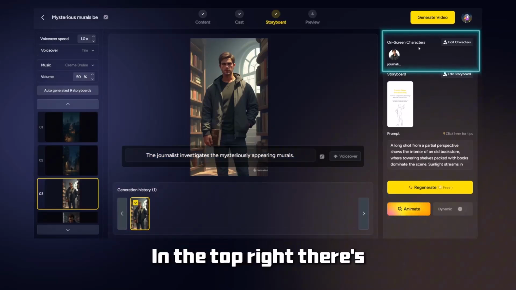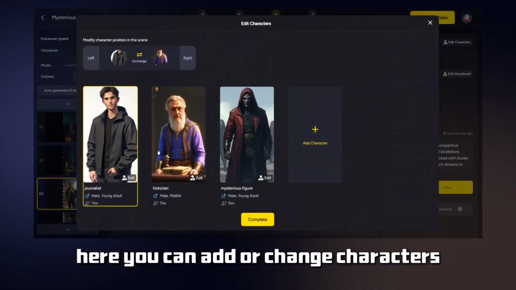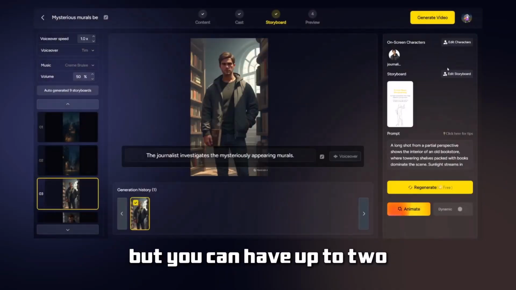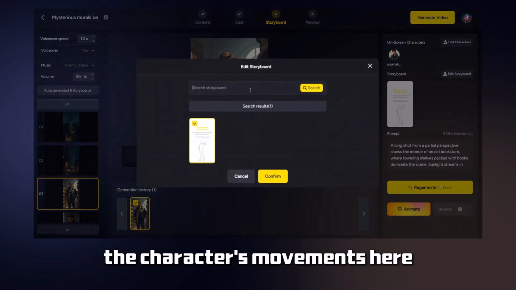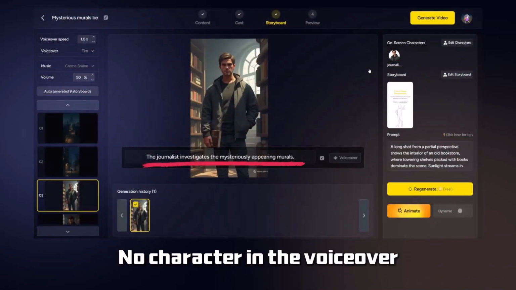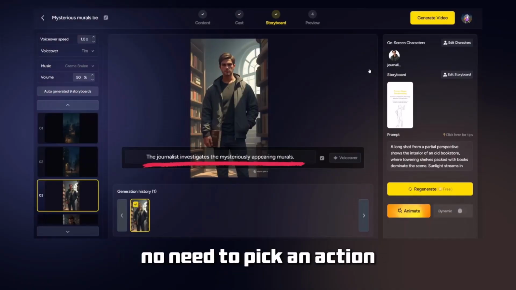In the top right, there's Edit Characters. Here, you can add or change characters, but you can have up to 2. Below that, you'll find Edit Storyboard. You can adjust the character's movements here. If there's no character in the voiceover, no need to pick an action.